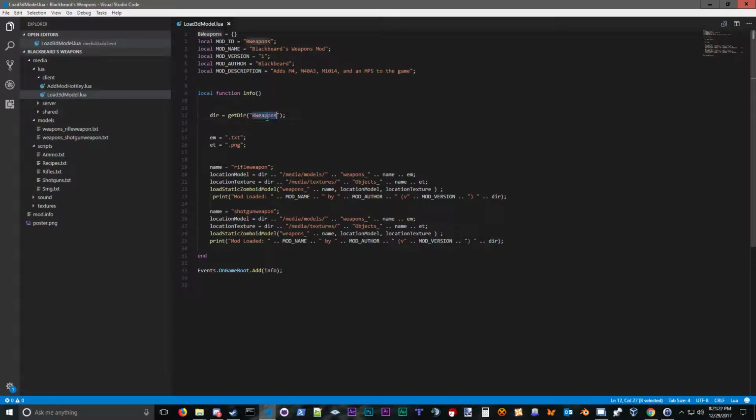So what we're going to do is make sure the mod ID is changed to whatever model ID you have. And then on name, rifle weapon must match with the model rifle weapon. From there, the location is going to be media and models. If you created a folder exactly how I told you with lowercase everything, then you don't have to change it. If you have a capital M, then you need to change models to a capital M. And the same thing for textures. Basically, this script is going to look for anything with weapons or objects in front of the file name and load it.